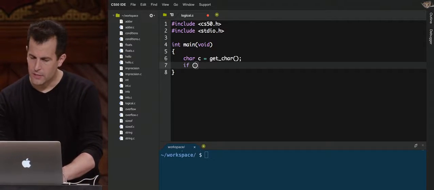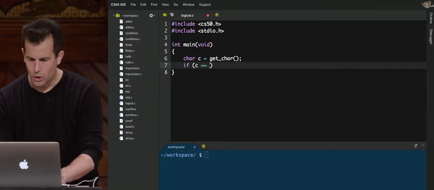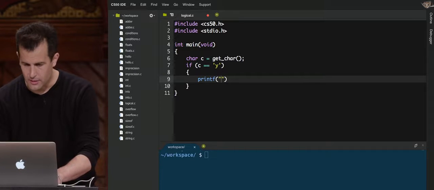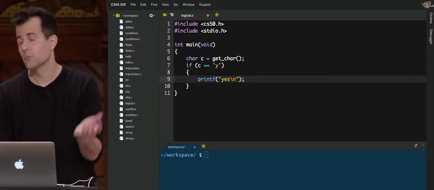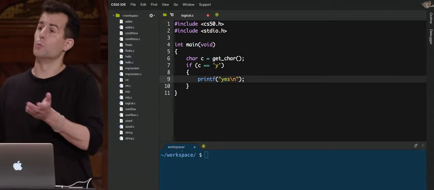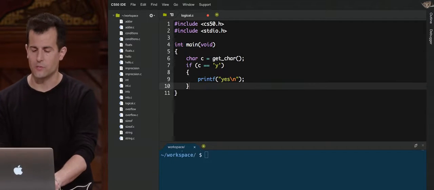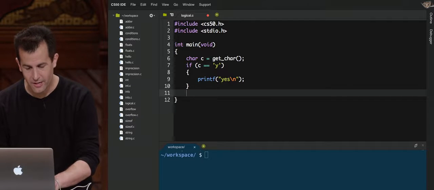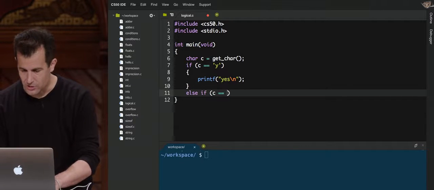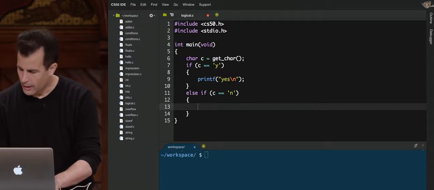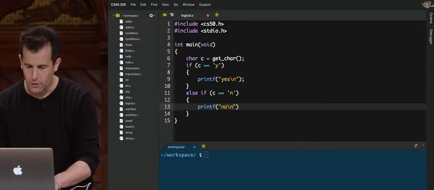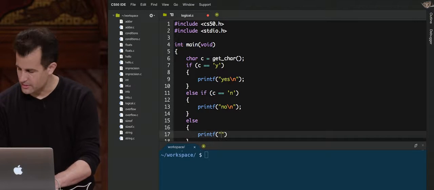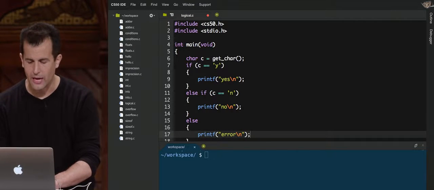I want to say if c equals quote unquote y, then I'm going to assume that the user has chosen yes. And I'm just going to print yes. If it were actually writing the removal program, we could remove the file with more lines of code. But we'll keep it simple. Else, whoops, off by one error there. Else if c equals n. And now here I'm going to say the user must have meant no. And then else, you know what? I don't know what else the user is going to type. So I'm just going to say that that is an error, whatever he or she actually typed.